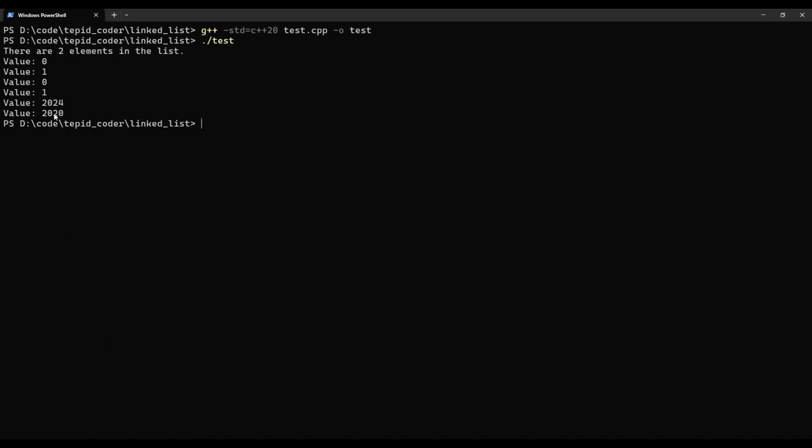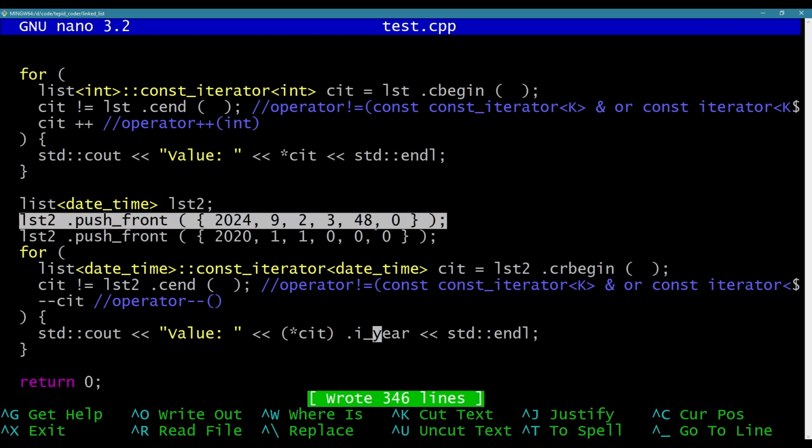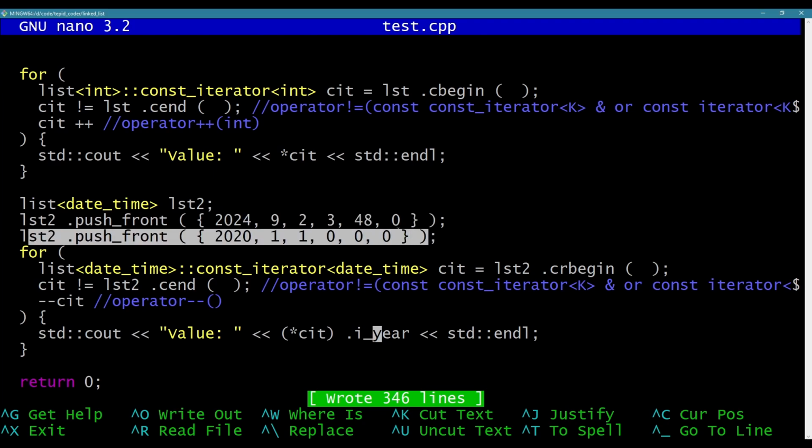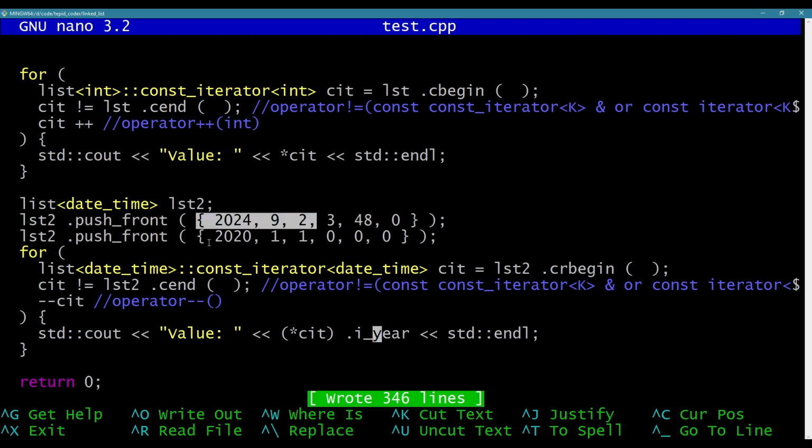So you can see that works. Oh, 2024 then 2020. Okay. Oh, because I'm pushing it into the start of the list every time, so I'm kind of making the list in reverse anyway. So we start out with 2024 as the beginning, and then it becomes 2020 as the beginning and 2024 is after. But then we iterate in reverse, which means 2024 is first, I guess.